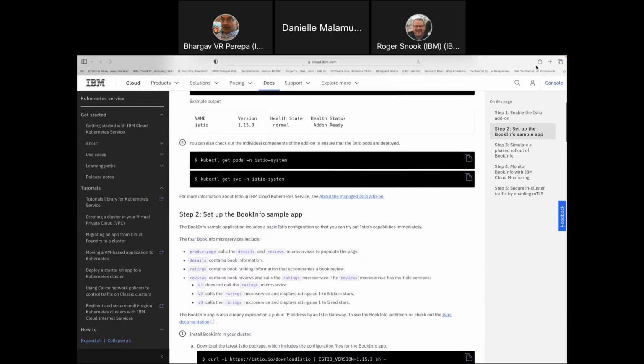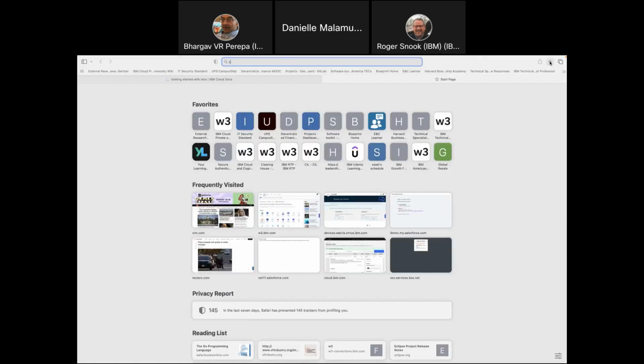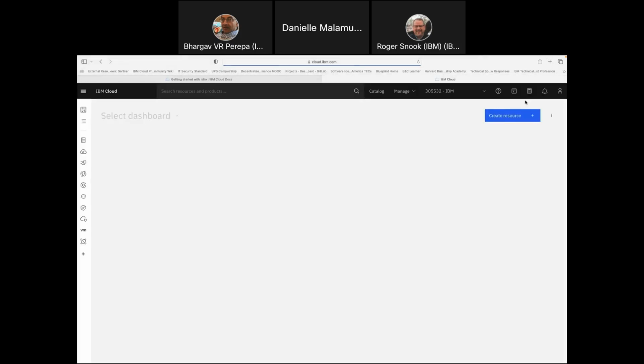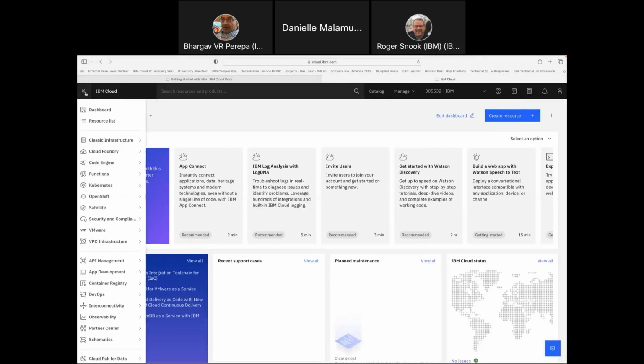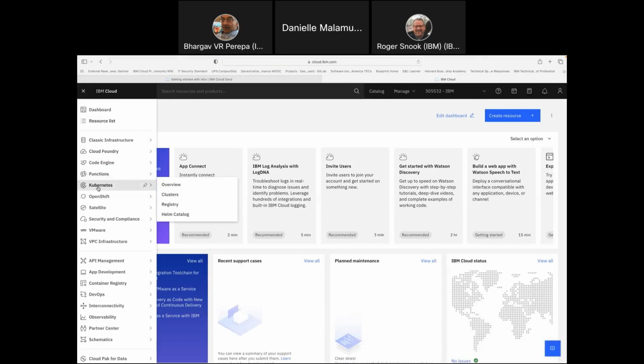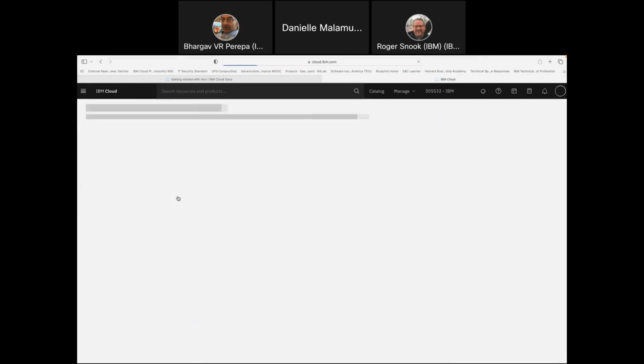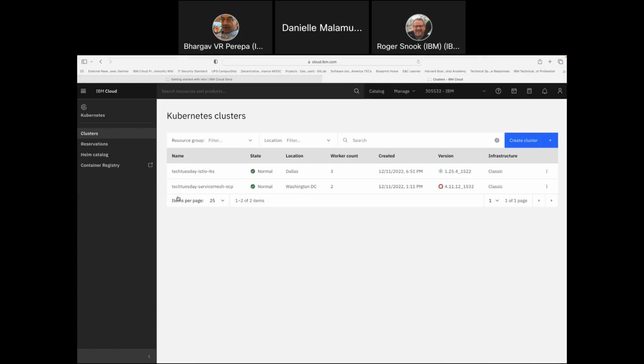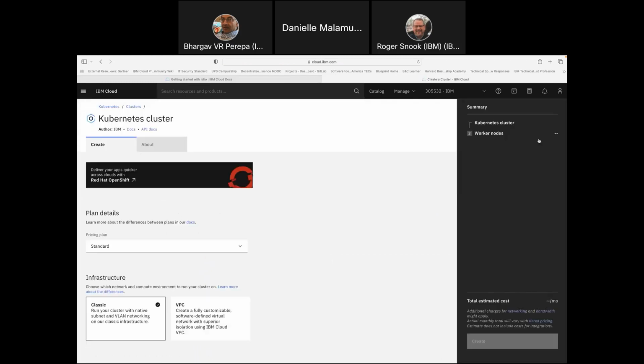Now, let me go back to IBM Cloud. Back here, I'm here in my account. Let's look at Kubernetes cluster instead of OpenShift. You can see my Tech4Tuesday Istio IKS is running on IKS cluster, IBM Kubernetes cluster. I already created it, so I'm not going to create one more. Let's say if I want to create, how would I do that?